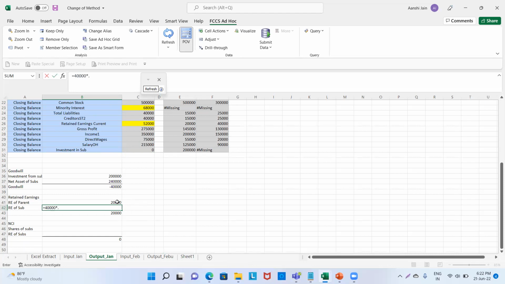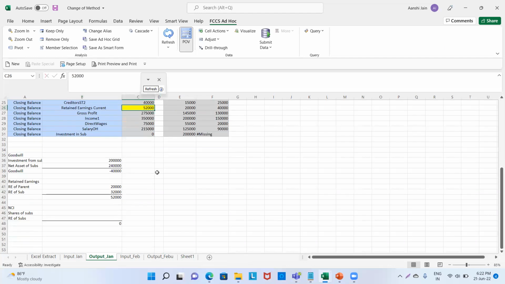40,000 into 0.80. This is 32,000. Total retained earnings of the consolidated entity is 52,000. We have the figure 52,000 over here, retained earnings. Now let's calculate the non-controlling interest or minority interest.